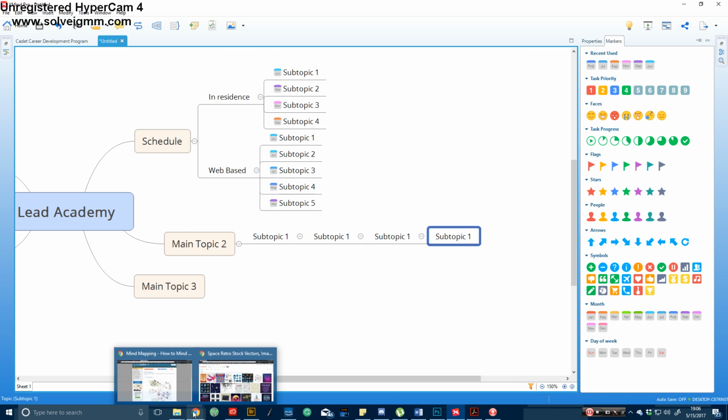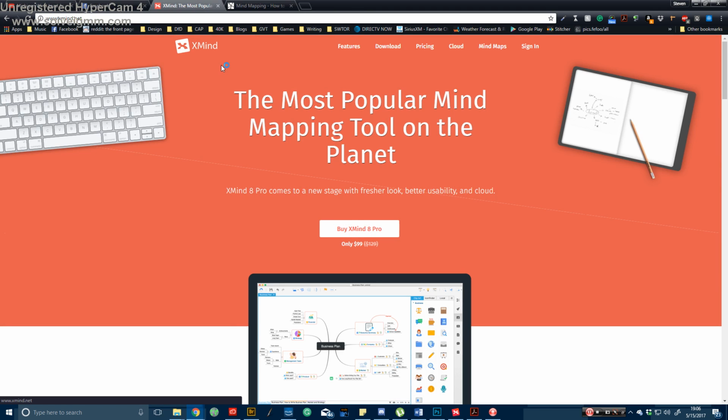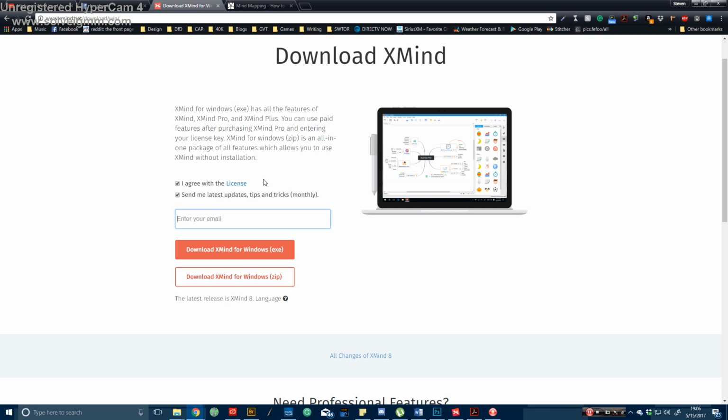To get it, we're going to go back to the web browser, and we're going to go to xmind.net. And we're going to go to download. It's just that easy. When you go to download, it's going to say, I agree with the license. That's a good thing. Leave that checked. Second box says, send me latest updates, tips, and tricks monthly. Uncheck that unless you want them to send you stuff every month. Otherwise, you're going to be getting more and more mail from these folks. Then download the exe file.